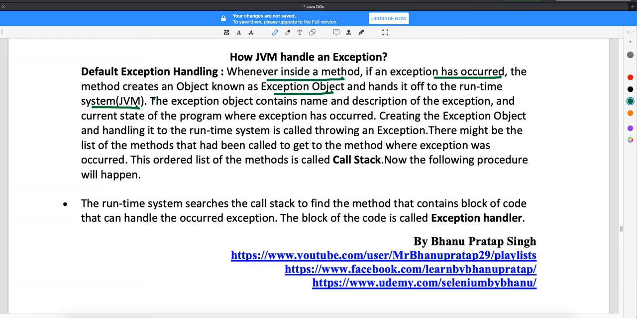Now the exception object contains the name and description of the exception, actually the type and description, which I have already told you in my previous video, and the current state of the program where the exception has occurred. Three things it will give: the type, the description, and at what state the execution happened, and it will be given to the Java virtual machine.